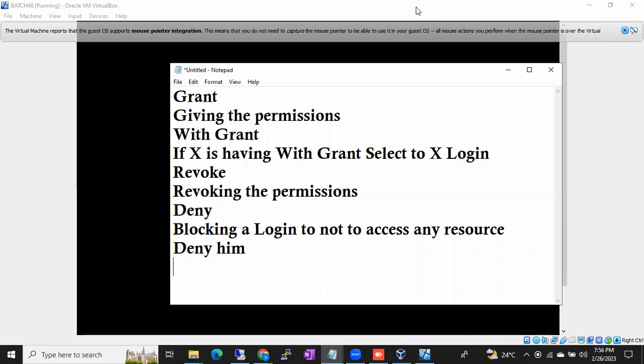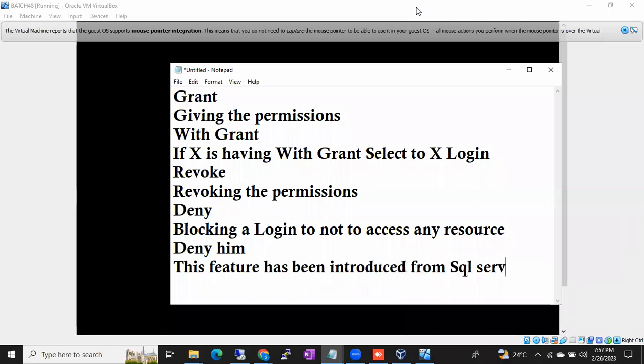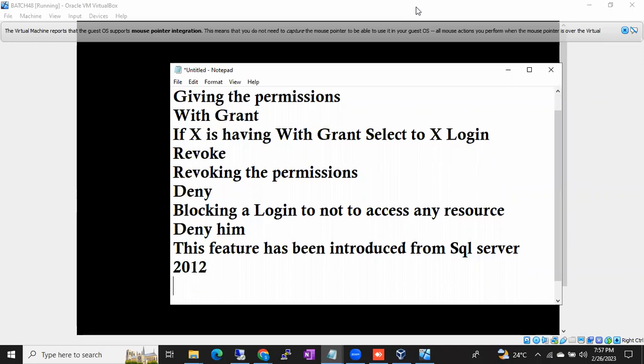Whatever permissions they are looking for, I'll add these developers to that particular role. Automatically they will get all these 10 permissions, right? From sysadmin 1 permission, from server admin 1 permission, from DB creator 1 permission, from process admin 1 permission. I'll group together and create one custom role that is called customized server role. This feature has been introduced from SQL Server 2012, guys. From 2012 onwards you can create customized server roles.